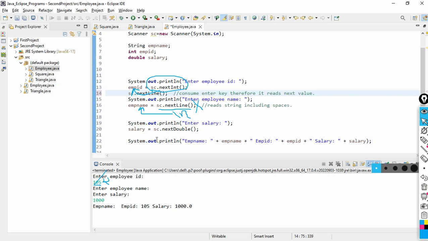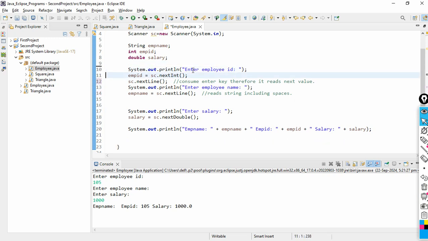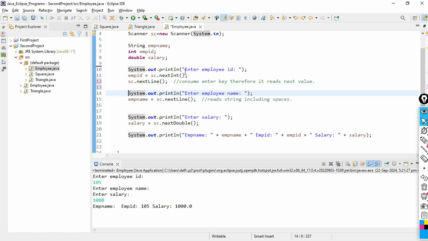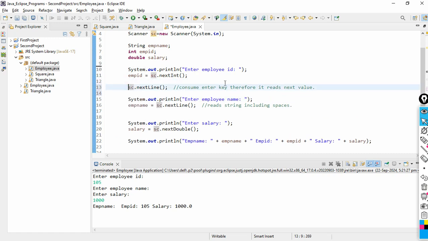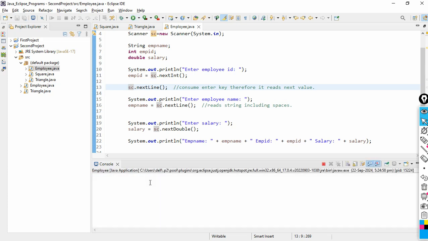So now let me execute the same program. I'll explain here. Let me clear it, let me delete it. Let me remove some space here. Good. Now let me save this program and run it. Let us see what is happening. Let me show you the output.